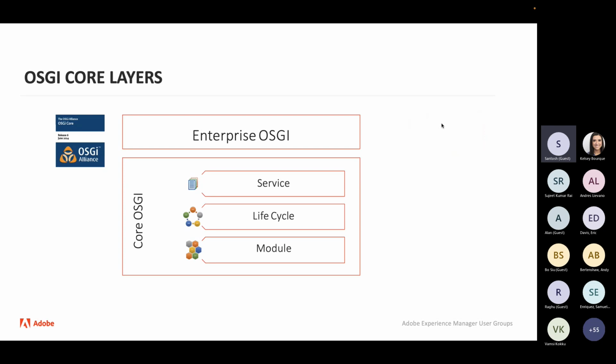Moving to the next. Just like Java, with its core and enterprise editions, there is a core and enterprise OSGI. They are described in separate specifications, but Enterprise OSGI is built on top of the core. Let's look at the core OSGI first. The core specification defines three groups of features. The specification calls them architectural layers. Let me describe them briefly, and then we will look at them in detail one by one.